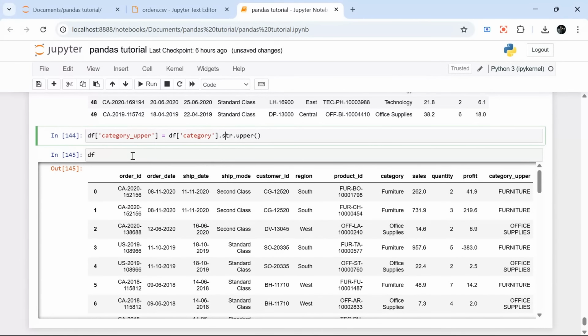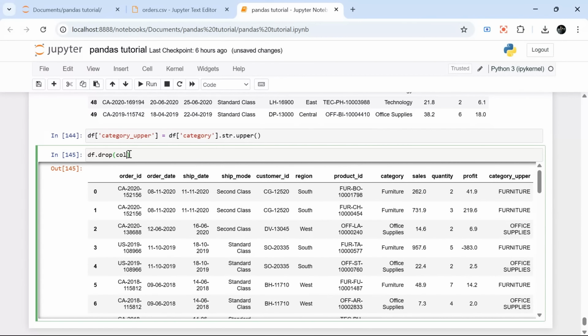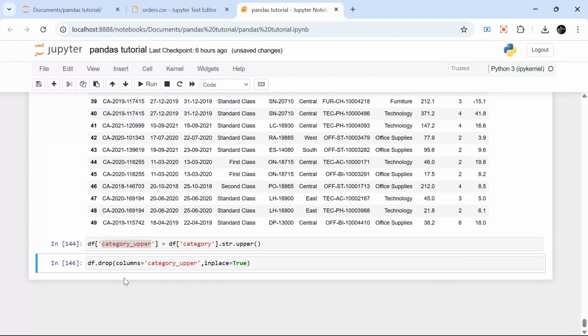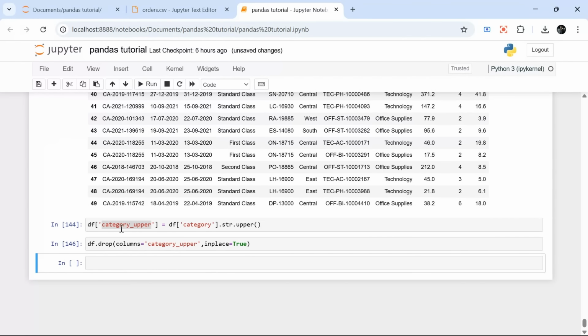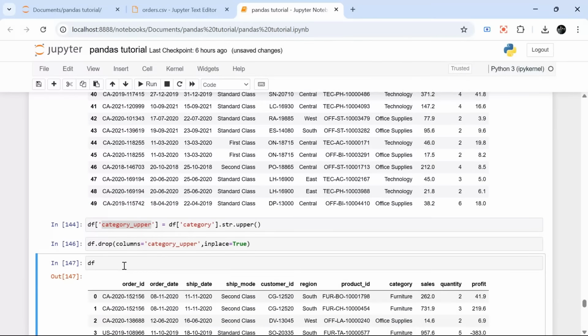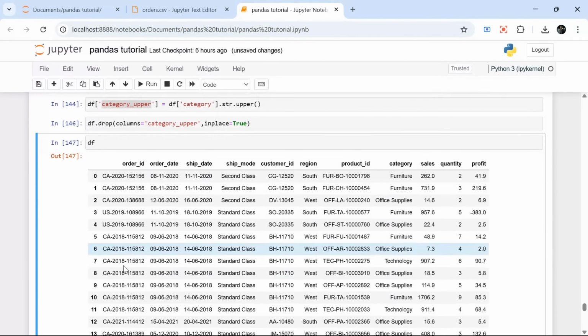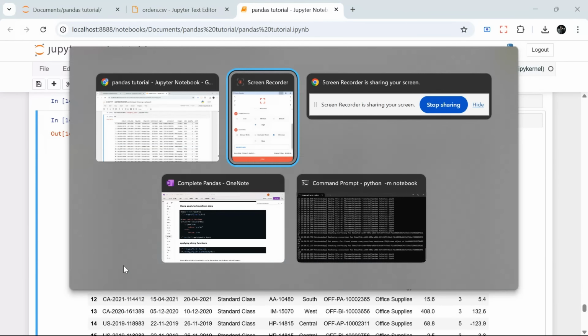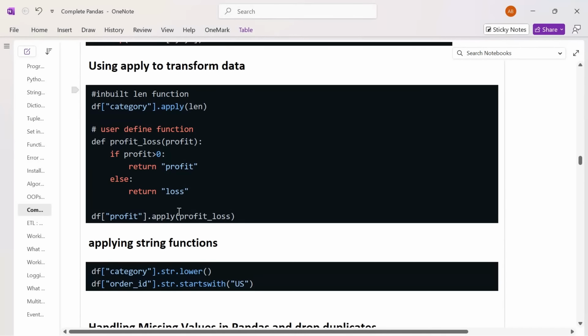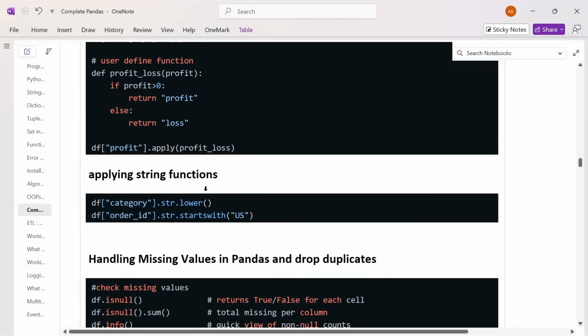So what I will do, I will just say df dot drop columns equal to category upper and inplace equal to true. I'm just showing you how you have to work in real time, right? You have to sometimes create columns, drop columns, and if I look at df again, now it is fine. Great. Let's move on to the next topic. So this is done. Applying string function is also done.